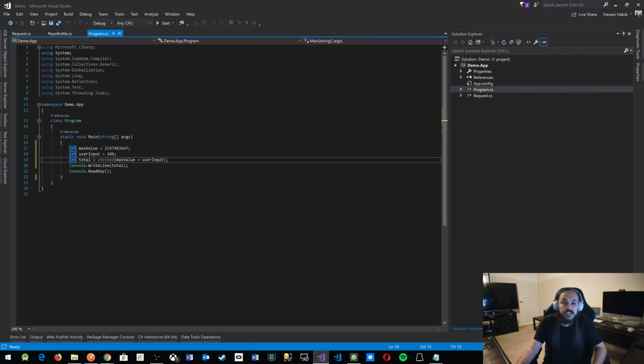There is also unchecked. Why don't you go ahead and check out the documentation of unchecked. But this is the part that really matters the most, especially when you're building commercial applications.